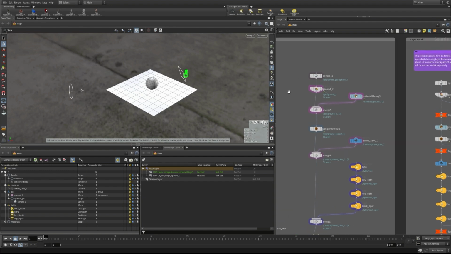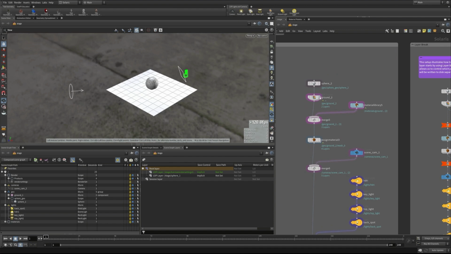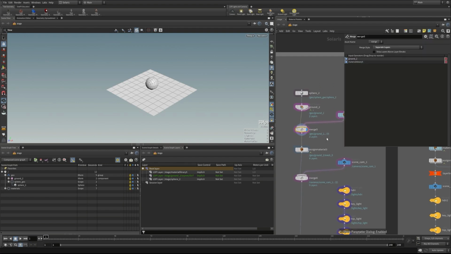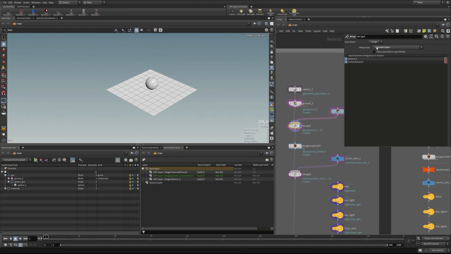So anyways, let's take a look at this and see what's going to happen here. So we get to these first two nodes and we have two layers, and we get to this merge, and now we have actually three layers because we're merging in this material library here as its own layer. So we're basically saying bring this in and merge that in as its own layer. And the reason it's doing that is because the merge style is set to separate layers. So each of these merges have their merge styles set to separate layers.